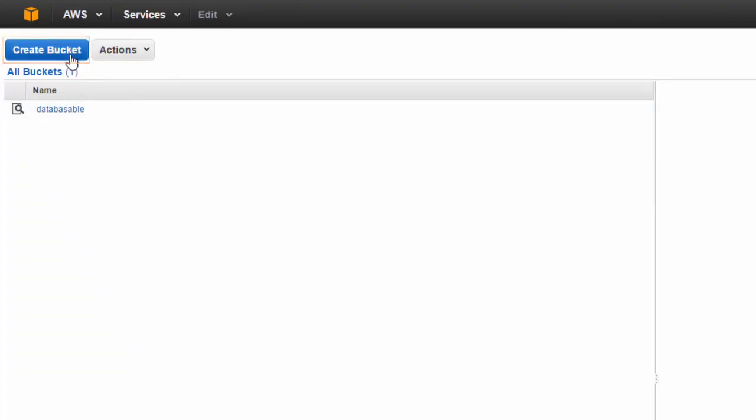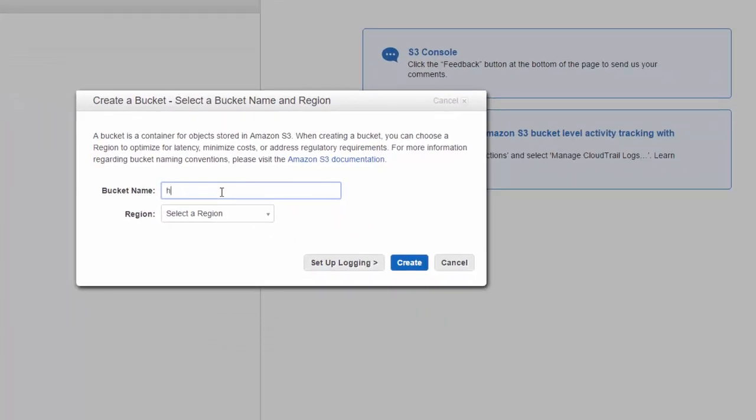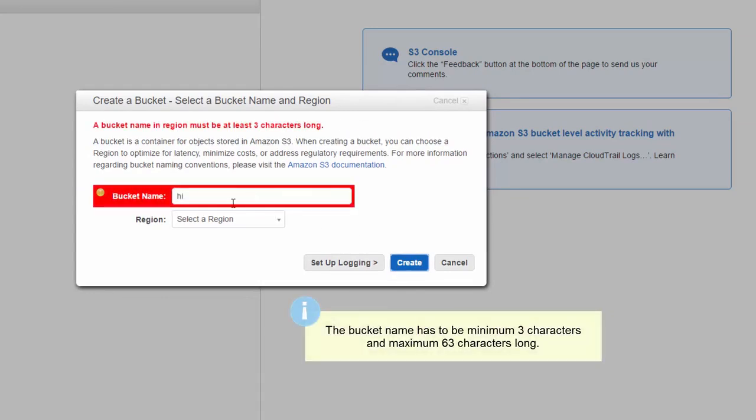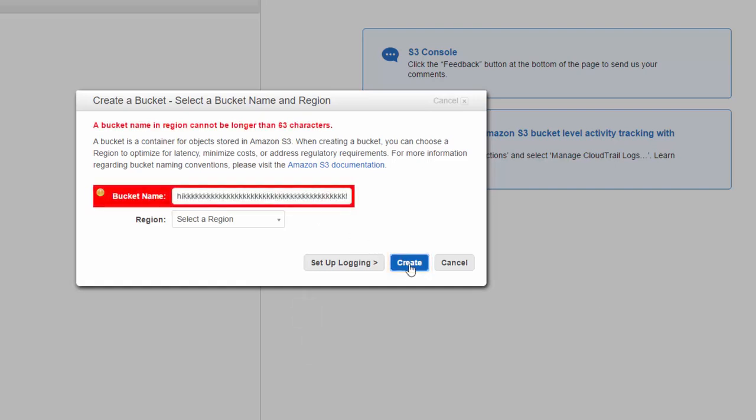So we're going to click on create bucket and create a new one. Just to show you, if I try and create a bucket with just two characters in its name, it's going to give me an error and says it needs to be at least three characters long. On the other end of the scale, if I try and make it ridiculously long and click on create, it's going to say it must be shorter than 63 characters. So that's just a quick reminder.